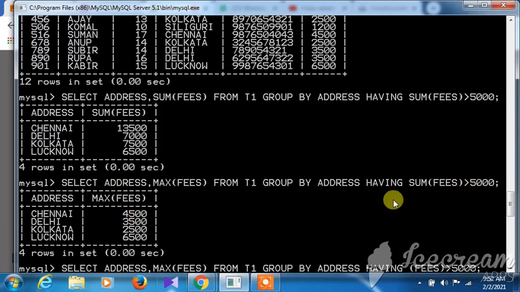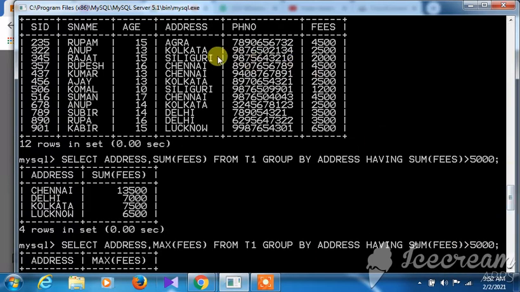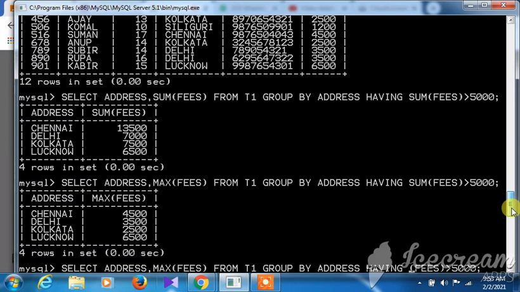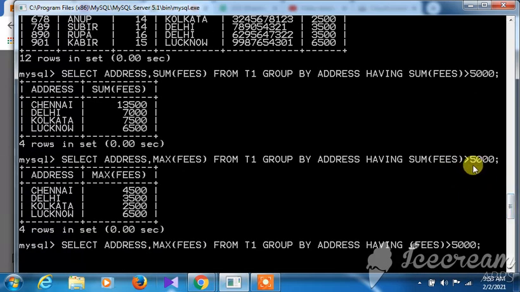In this way, by applying this kind of query, you can find out based on a certain criteria what is happening. When the count is greater than 2, only Chennai and Kolkata are displayed. You can verify it with select star from T1 and calculate it. Chennai and Kolkata have 3 counts each. Others have fewer: Agra has 1 count, Lucknow has 1 count, and Delhi has 2 counts. That's why.